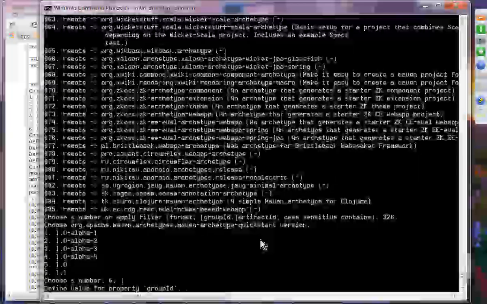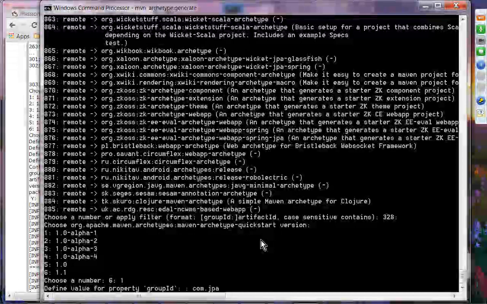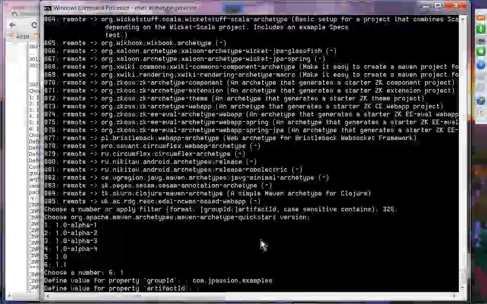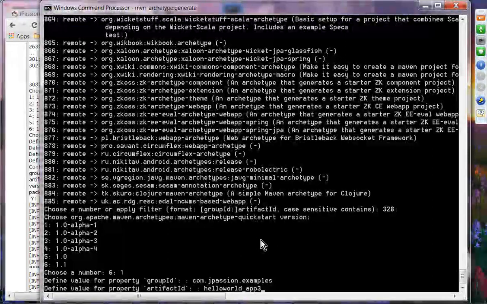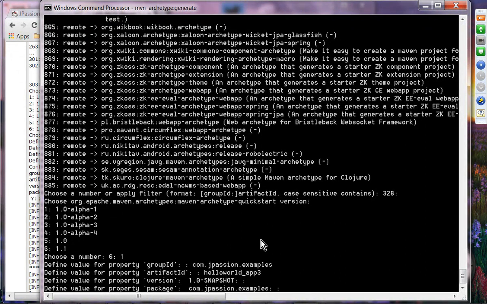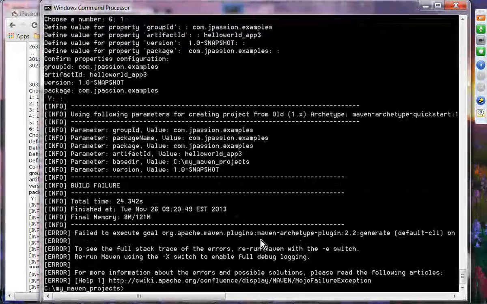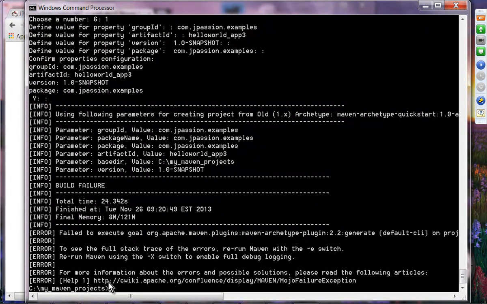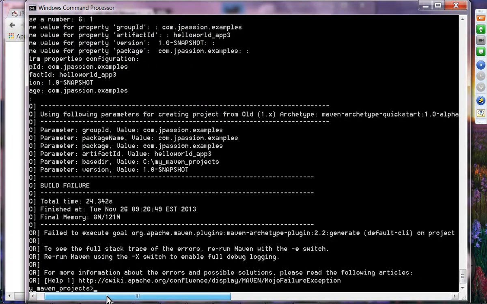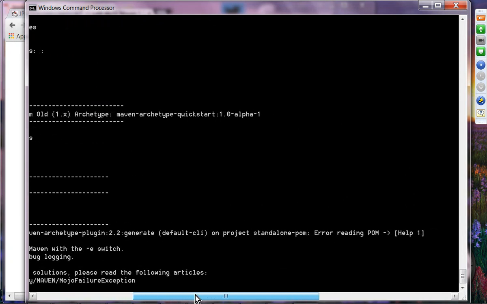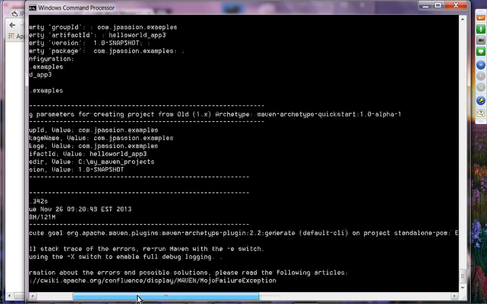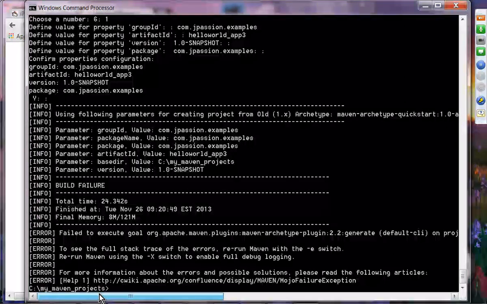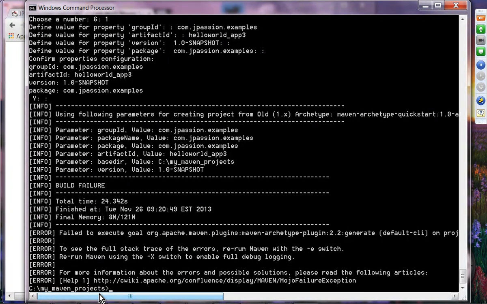Select one. JPassion.examples, and artifact ID is again hello-world-app3. A different directory name. And the version this one, and the package like this one, and here I'm not really happy about this, so I keep failing on this. Here, reading pom.xml file to see the full stack. Okay, so let's actually try.